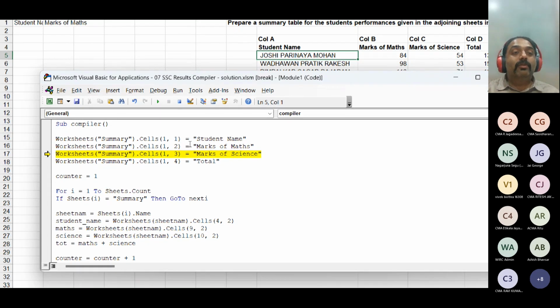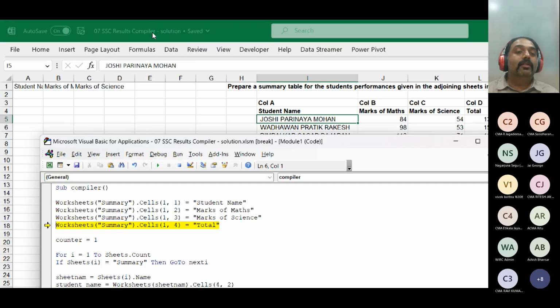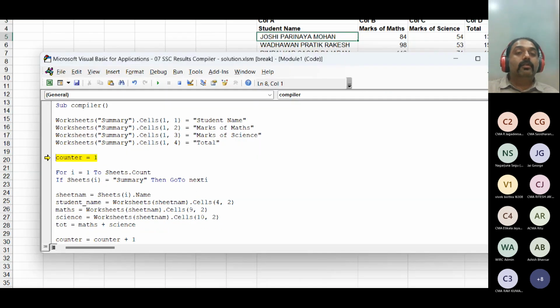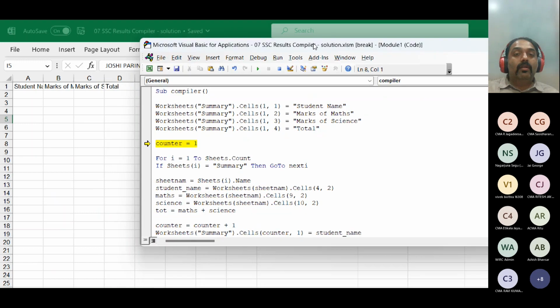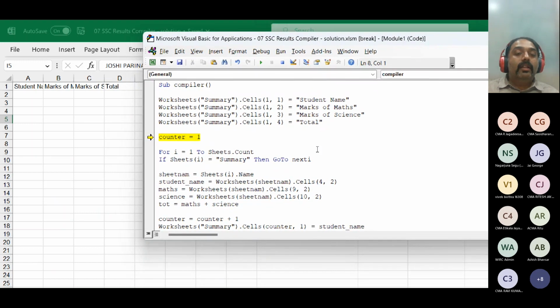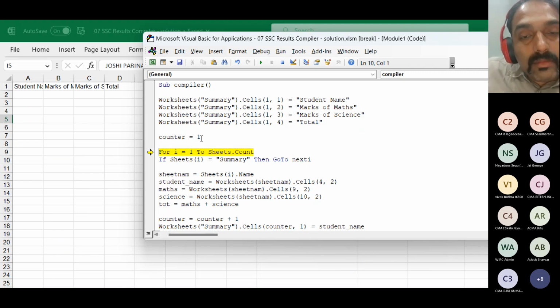Then marks of maths, marks of science, as you can see. Okay. Total. So these values are put here. Okay. Now counter equal to 1 is assigned to the variable counter. This is 1. And now let's assign the other values.